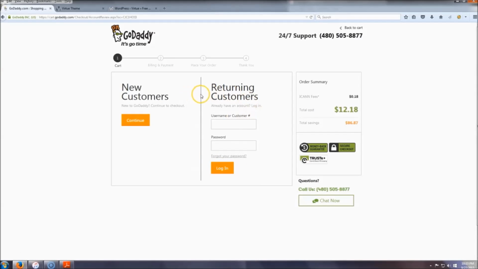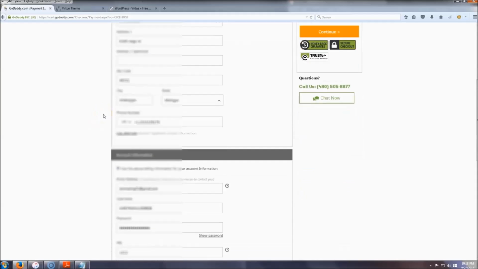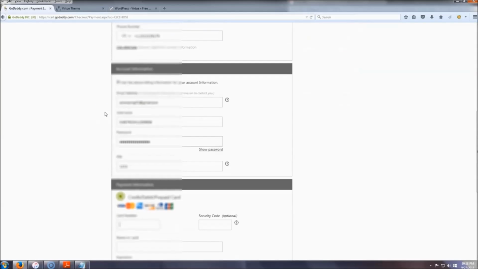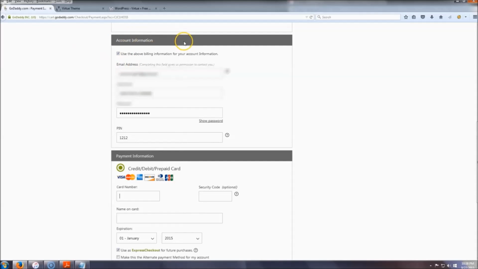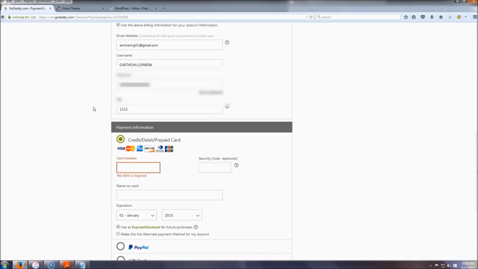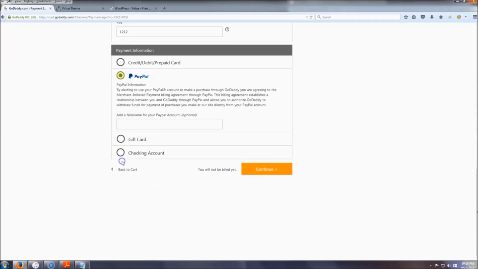Okay, and I'm going to sign up as a new customer. Okay, so I just entered all my information in. It's going to be blurred out for obvious reasons, but when you get the account information right here, email address, username, password, make sure you write all that stuff down, or just make a note of it somewhere, even though I'm pretty sure they're going to give it to you anyways. And the next thing you need to do is go down to payment information and pay however you want. I'm going to choose PayPal.